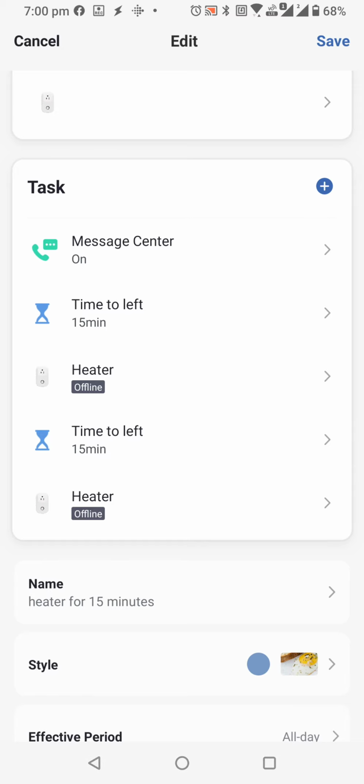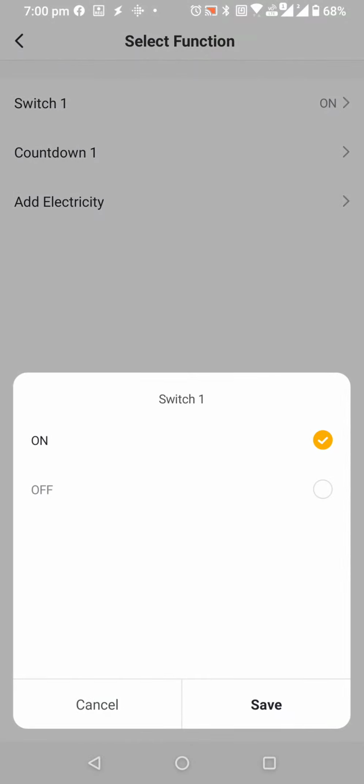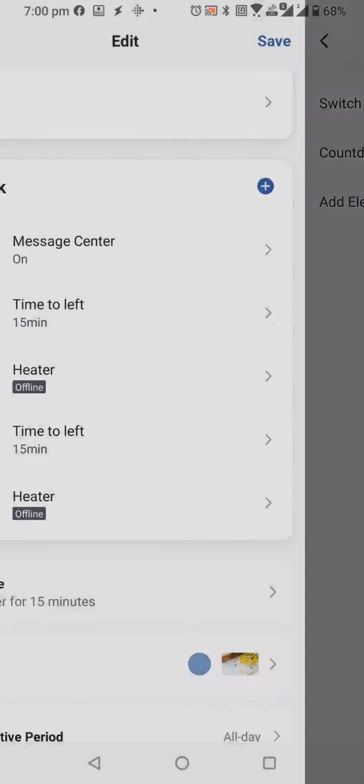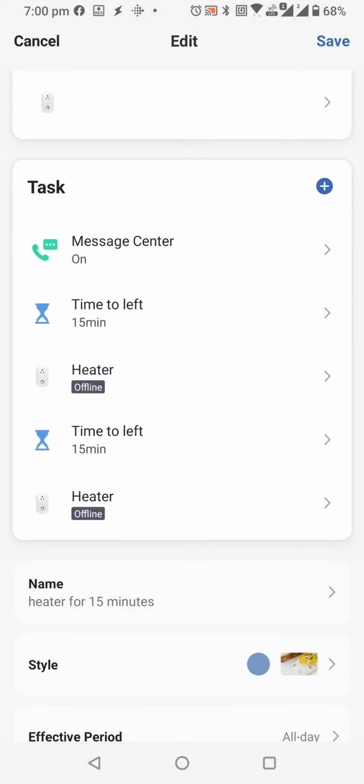Time left is for waiting, like the wait we have in our Echo Alexa devices. So this is wait, and then I have chosen another action which is heater off. It will turn off the heater and then again wait for 15 minutes, and then again I have used switch on. It's showing offline because my plug is not on right now, but when it is on, it will show you online.